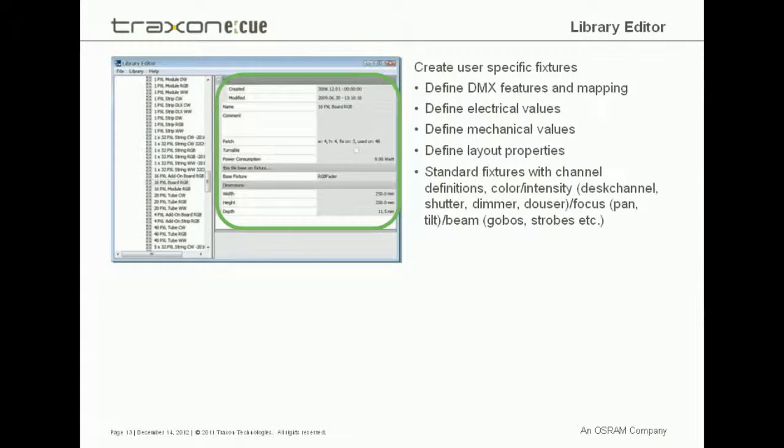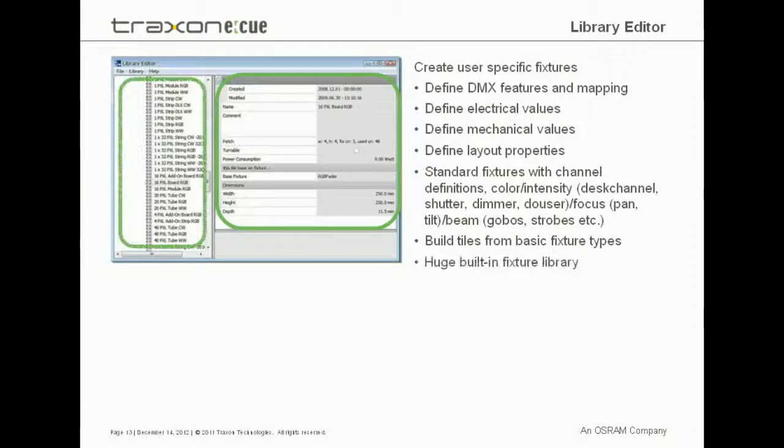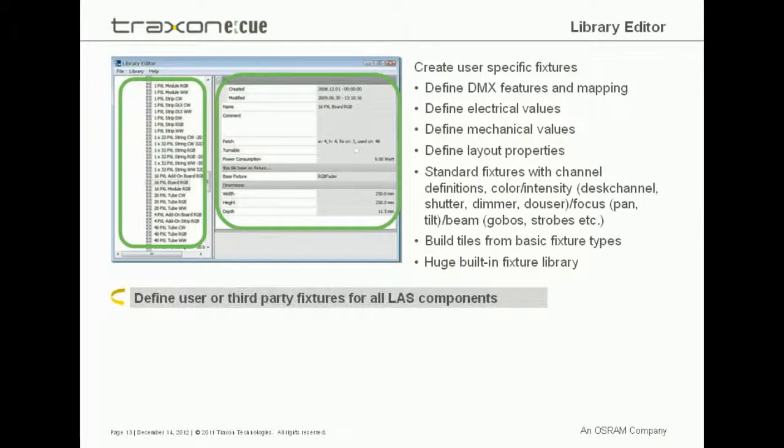And this is not only limited to LED standard fixtures, but you can use it for nearly every lighting equipment that you use. And you can even build tiles from a basic fixture type, for example, from an LED to a media wall. There is already a built-in huge fixture library in the library editor that is then later used in the Patchula. So you define all your third-party fixtures for your application in the lighting application suite.